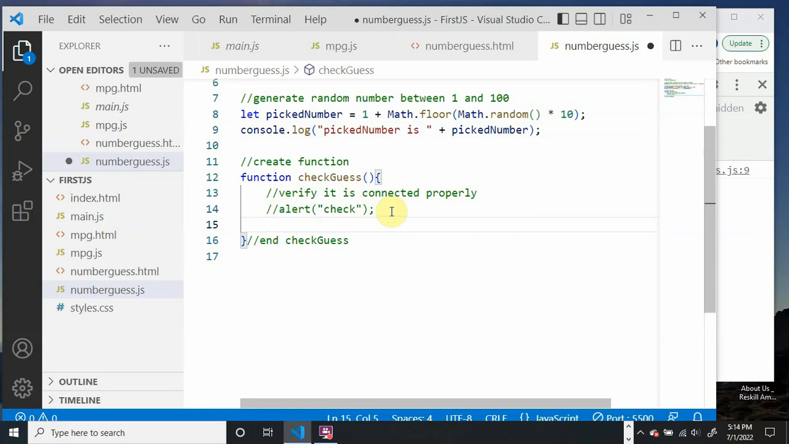So what do we need to do first? I need to get the user's guess from the text box. In the previous video, we talked about validating and making sure that something is there. Let's not worry so much about bad data right now. As a matter of fact, I think I'm going to change this text box in the next video so that we can only input numbers. I'll show you in the next video.